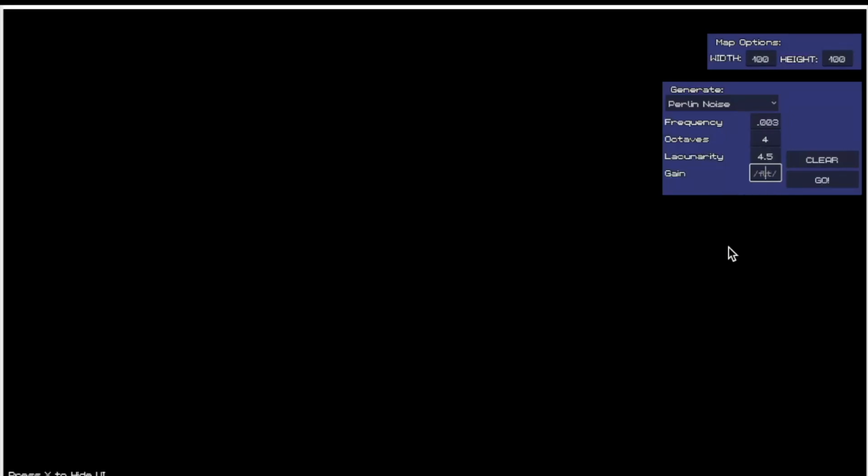And then finally we have gain. Gain controls how much influence each new octave layer has compared to the previous one. A higher gain means later layers of noise have more weight, which can significantly reshape the map as octaves are added. A lower gain keeps the base shape more dominant. A good default value to start with is around 0.5. You can adjust from there depending on how aggressive you want the layering to be. With all of our parameters in place, let's run a few generation cycles.